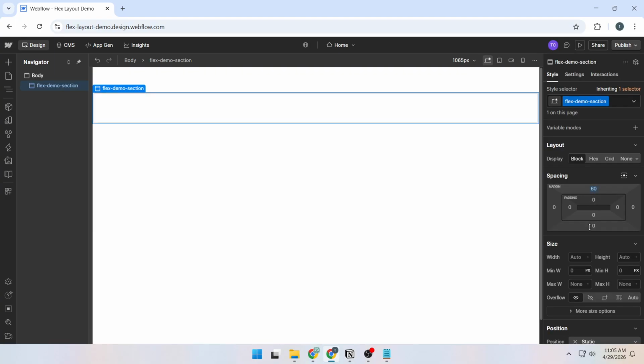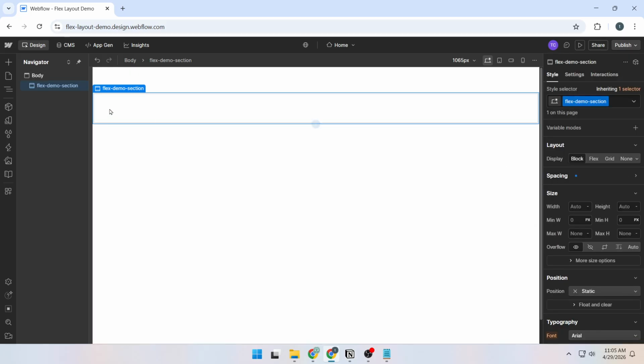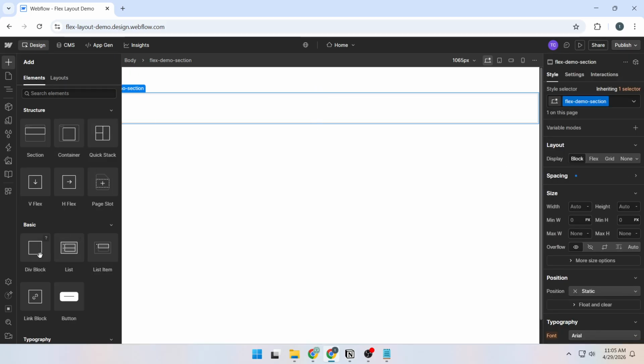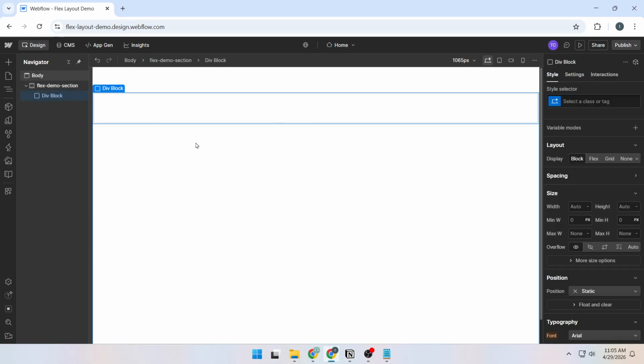Click the Add Elements icon again. Under Basic, drag a div block into the section. Check that it is placed inside the section and not outside it. You can confirm that in the Navigator. With this div block selected, go back to the Selector field and type the class name Image Text Row. This div block will act as the parent container for both the image and the text.